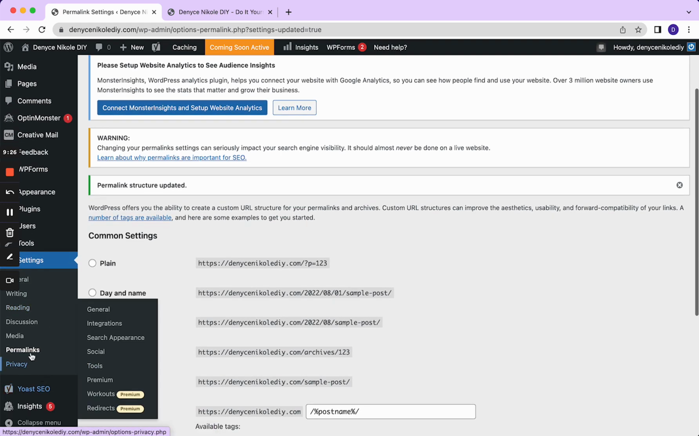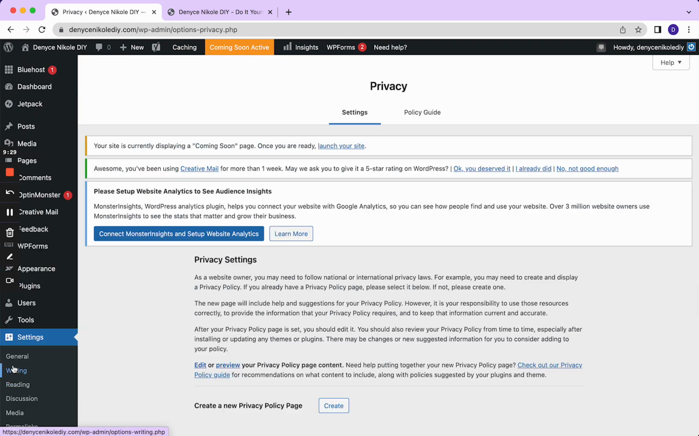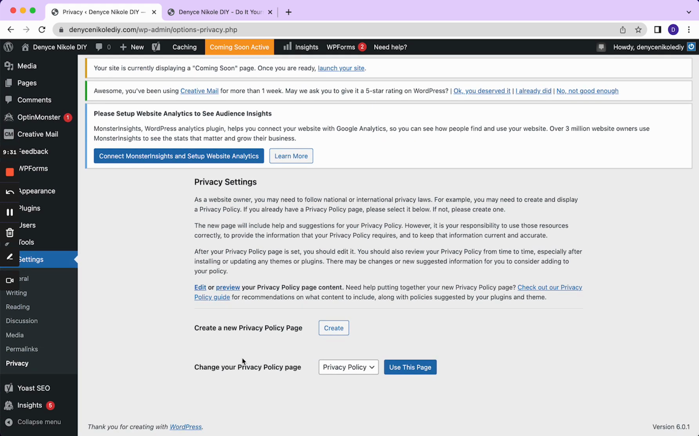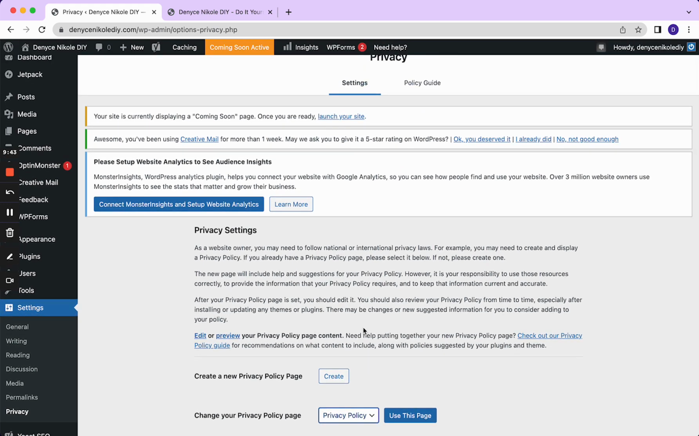And then last in the settings is privacy. WordPress created a privacy policy page for us, and it already has it selected here. We won't click use this page, but we'll just go ahead and leave it as is, even though later on we're going to connect our own cookie consent plugin and create our own pages that will connect to that. So yeah, we are done with our settings.